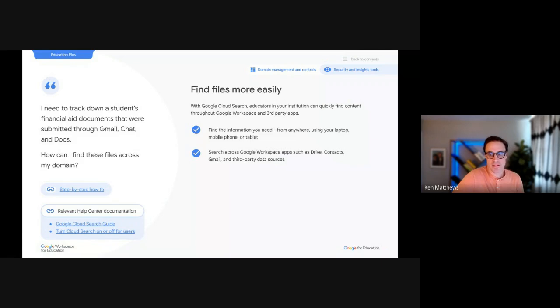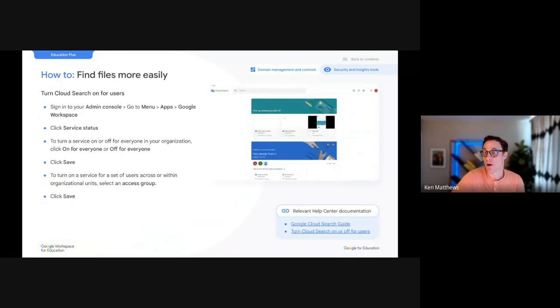And the next slide is essentially going to tell you how to go about enabling Cloud Search. Super simple, like any other service. You go into the Admin console under Menu, Apps, and Google Workspace, click on the service status of Cloud Search, and you can turn it on for everyone in your organization.